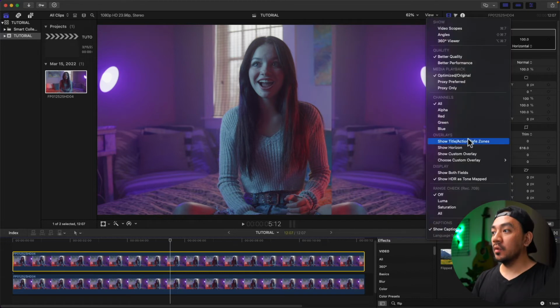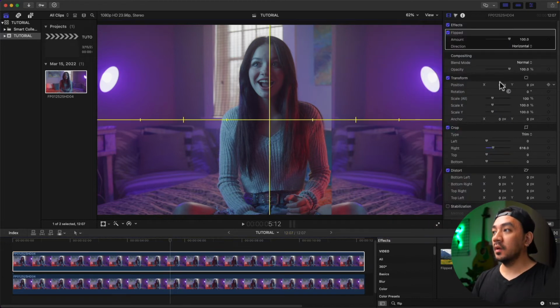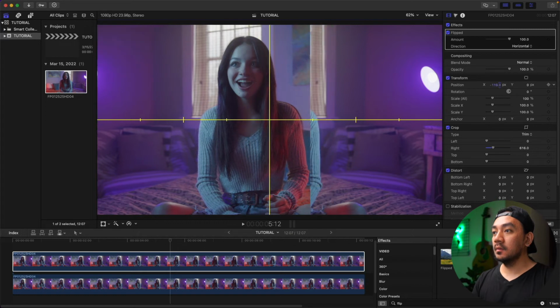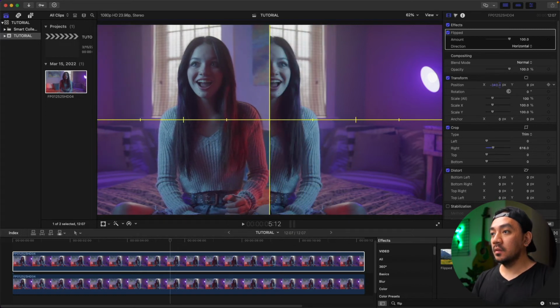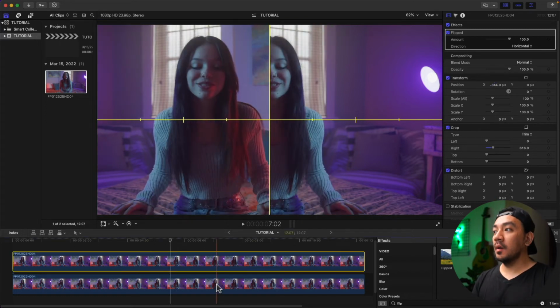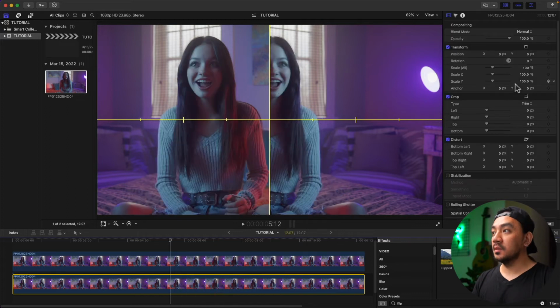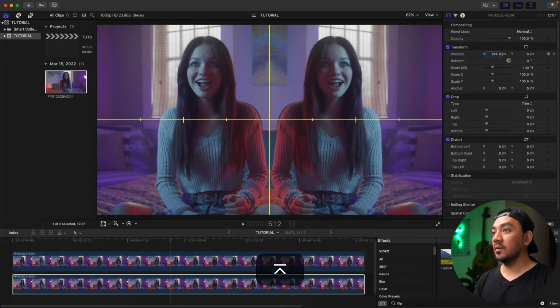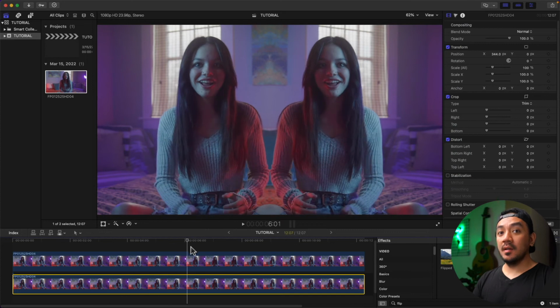Click view, show horizon for assistance. Let's move our clip to the right. Let's recenter it. Negative 344. Click our bottom clip and it should be the opposite. It'll be 344. Enter. Hide horizon. You now have another mirror.